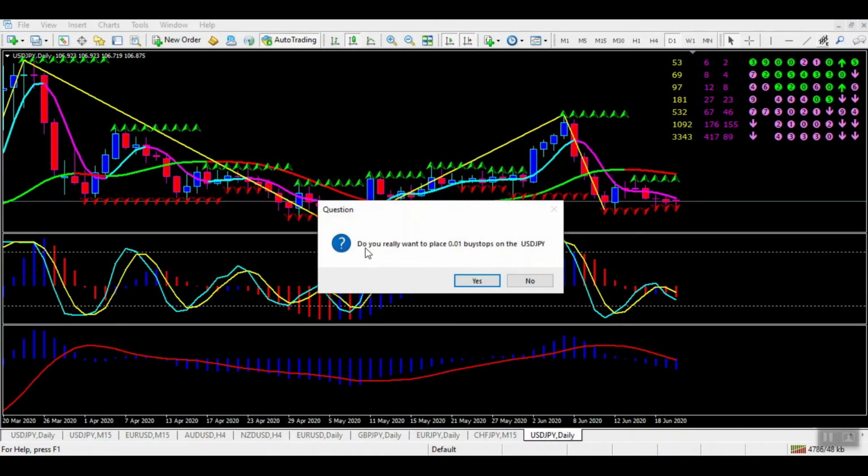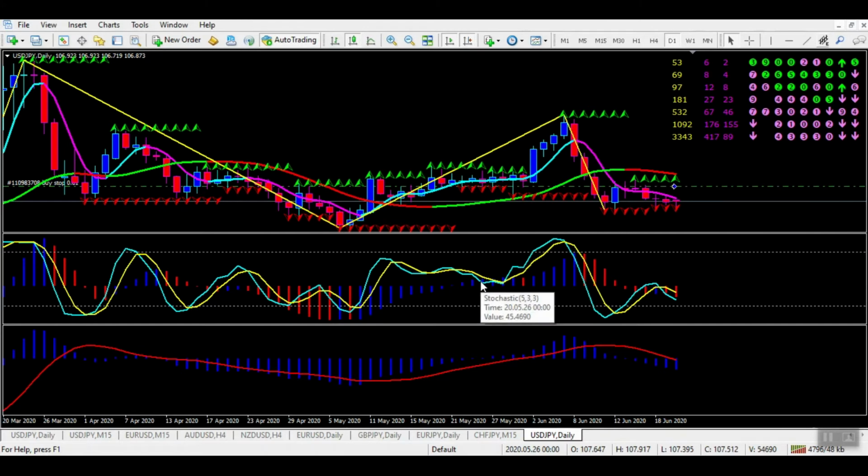And it's going to come up and ask you, and the reason for this is because I have made so many mistakes over the years. I have learned to question myself. Do you really want to place 0.01 buy stops on the USD JPY? Yes. Wouldn't ordinarily, but this is for this code. Buy stops are going to be off the ask price, so it's going to be 50 pips above the ask, and then 50 pips above that.